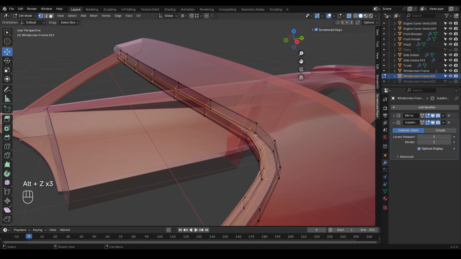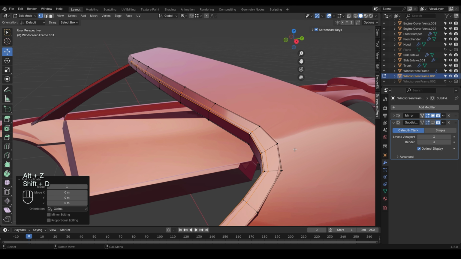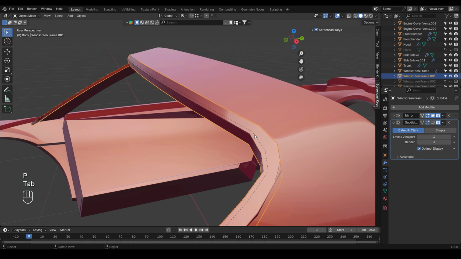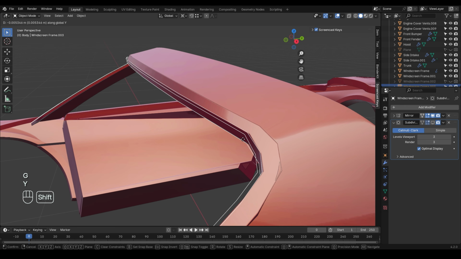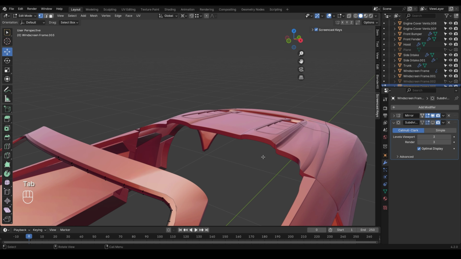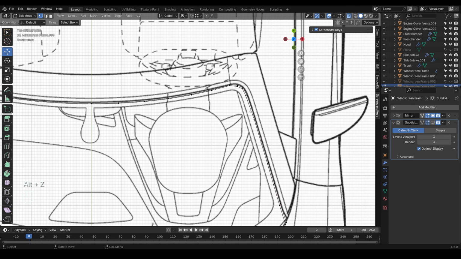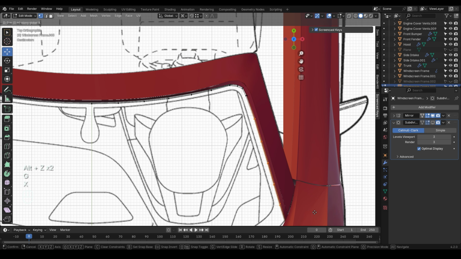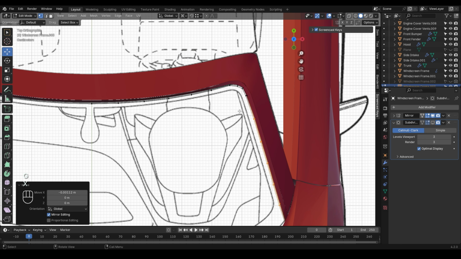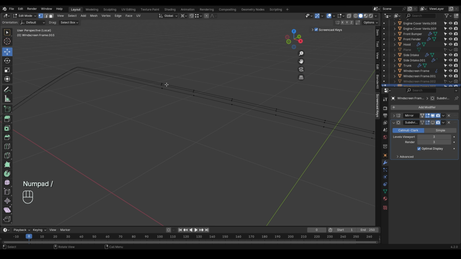Now turn off the Subdivision. Let's Shift D. We're just gonna copy it, make it a new object. Let's push it on the Y-axis. Now let's face them up.